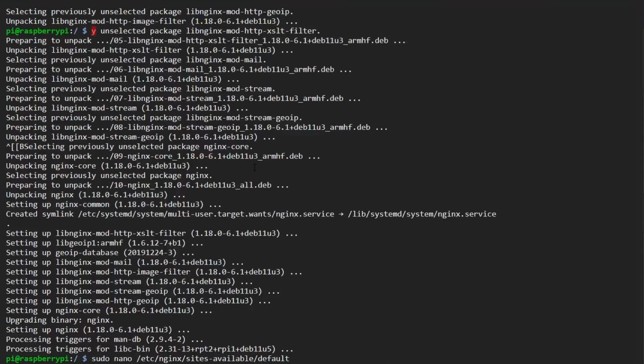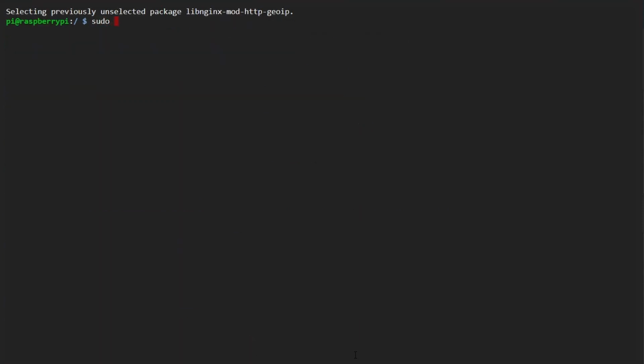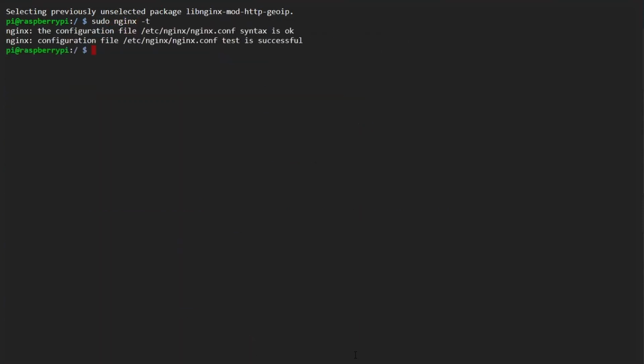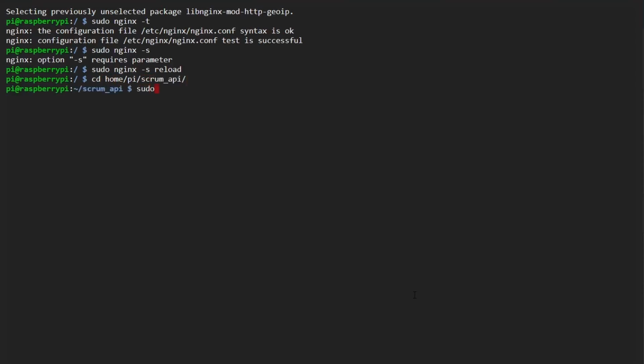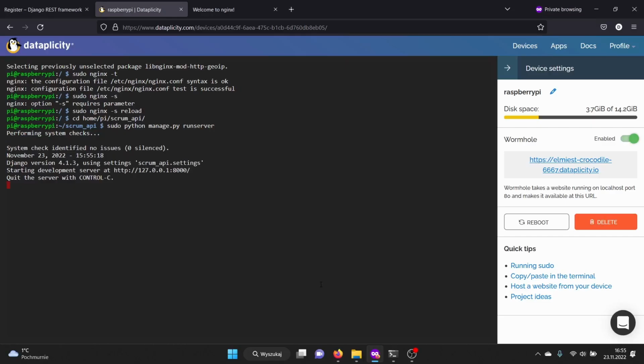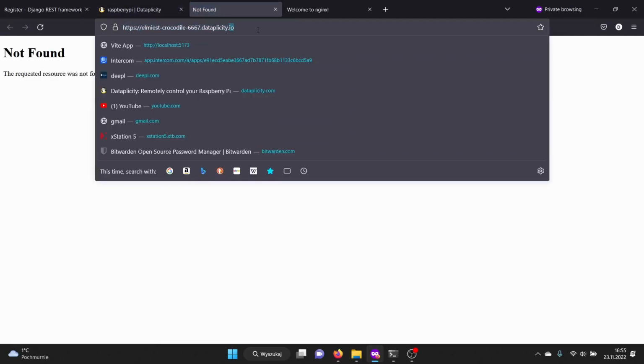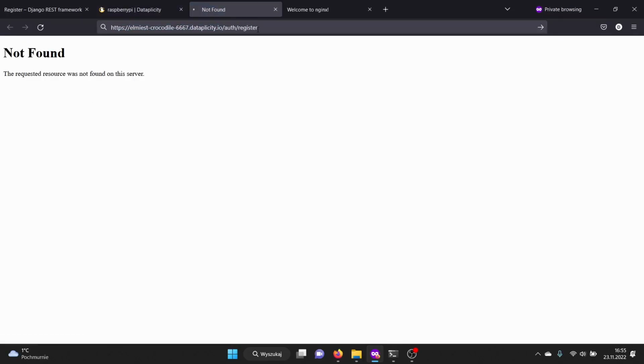After the settings file is created, let's check if everything is okay using the sudo nginx -t command. And if the status is successful, let's reload our nginx with the sudo nginx -s reload command. Now we can run our Django application one more time, already on the normal port 8000, and we can see our application working. Good.